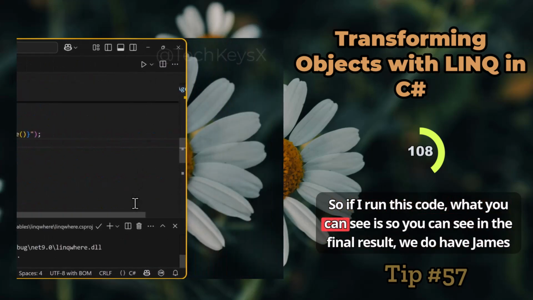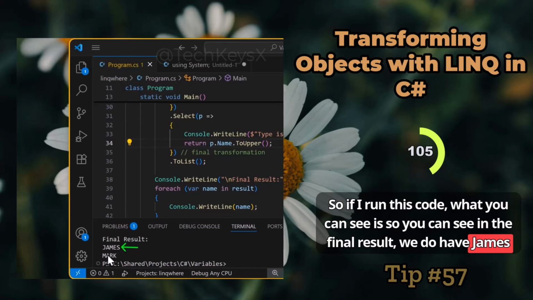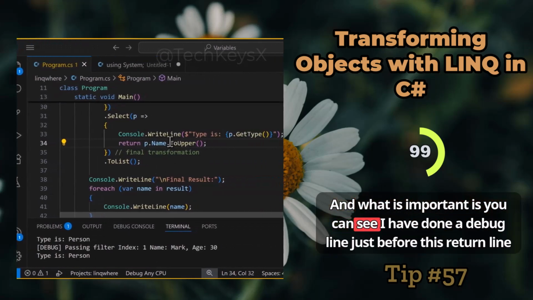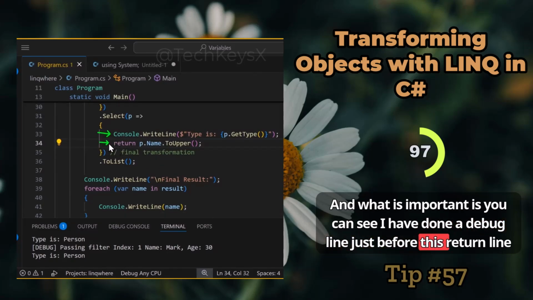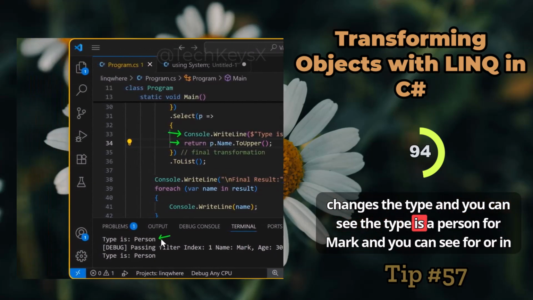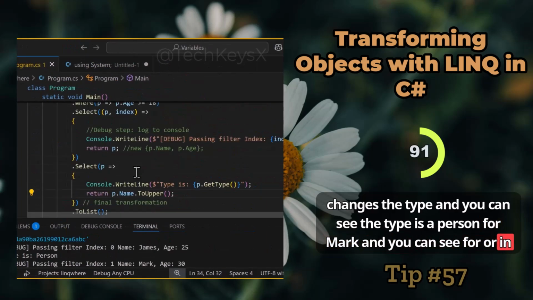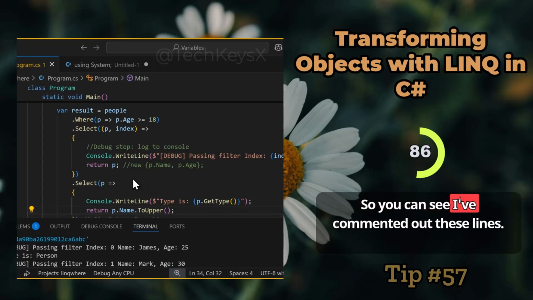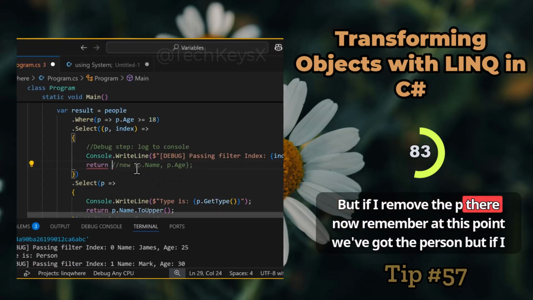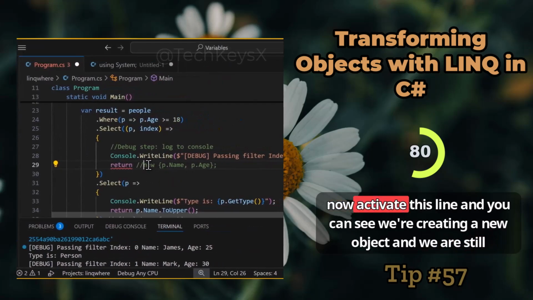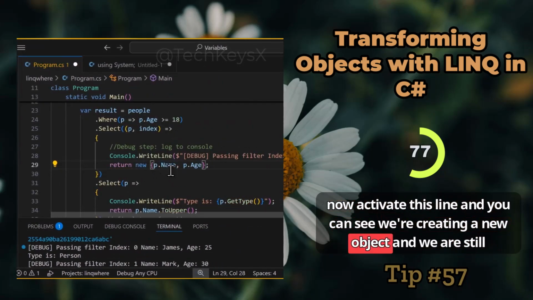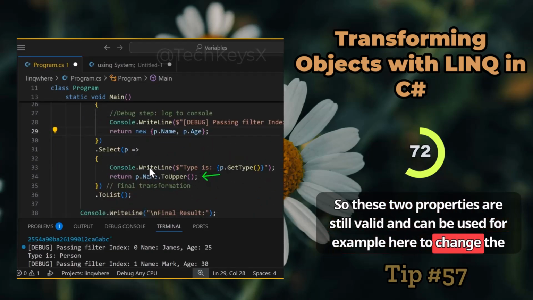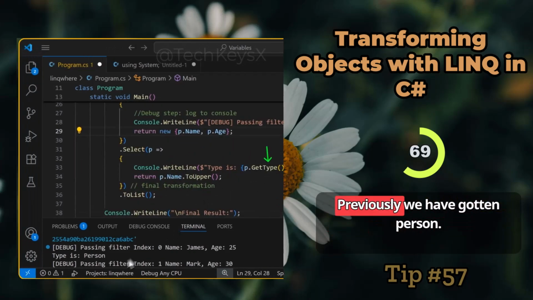If I run this code, you can see in the final result we do have James here, and Mark here, changed to uppercase lettering. What is important is that I have done a debug line just before this return line, which prints the type, and you can see the type is a person for Mark. A step further above, change the person object p here to a new object. I've commented out these lines, but if I remove the comment now, remember at this point we've got the person, but if I now activate this line, you can see we're creating a new object and we are still transferring the two properties. These two properties are still valid and can be used, for example, here to change name to upper. But what data type would we get? Previously, we got person.